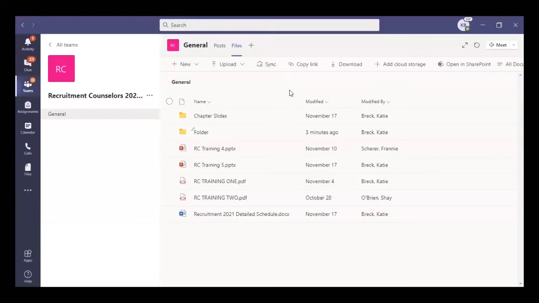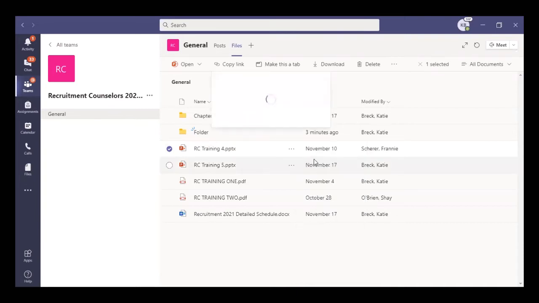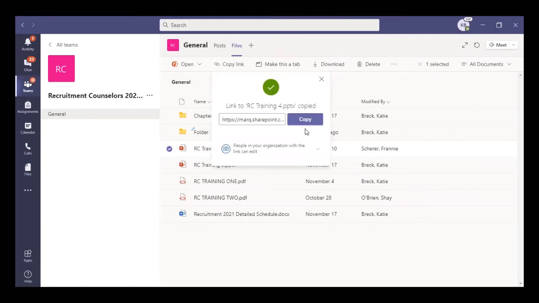You also have the ability to share, download, and copy files individually. Click on the three dots next to the file name to open these options. The easiest way to share a file with someone is to either A, download it and save the file to your computer, or B, copy the link and share it with them via email, text, or otherwise.